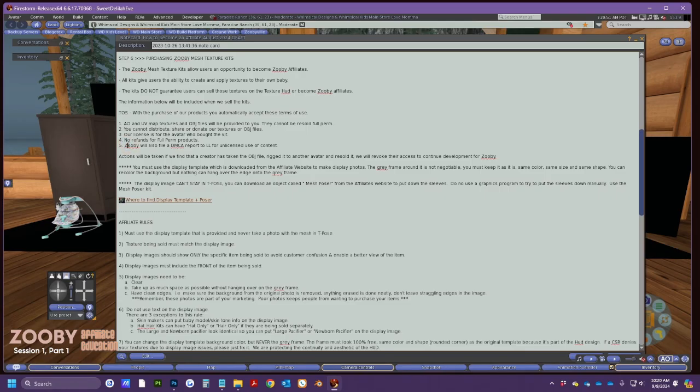If we find out that you are using these kits outside of the terms of service, then we will file a DMCA report to Linden for the unlicensed use of the content. And one of the big things is do not take the OBJ or FBX file that is in these packages and rig it to another avatar to be sold like regular clothing. That's not something that is allowed. Just don't do it. If we find that's happening, your access to the affiliate website and your ability to sell on the texture HUD will be immediately revoked.